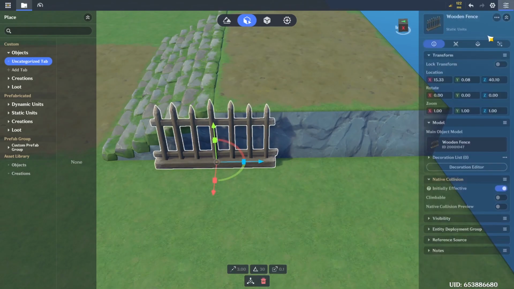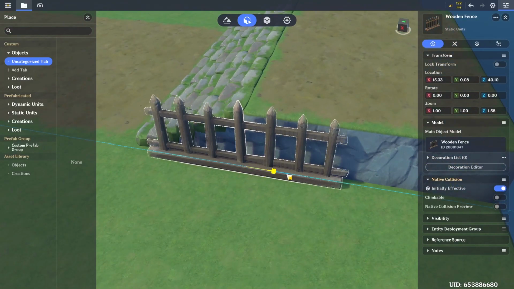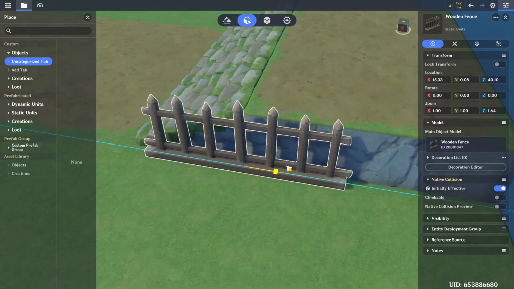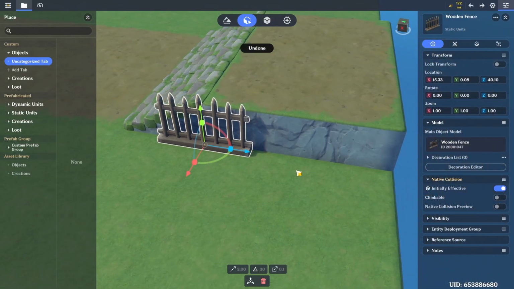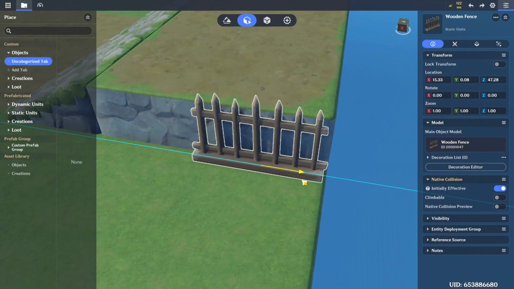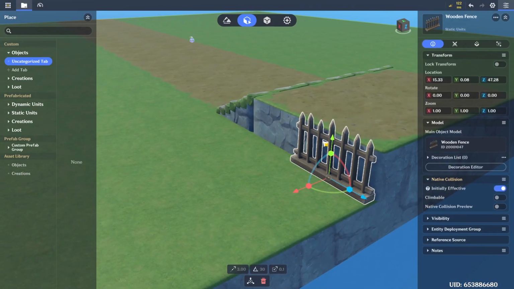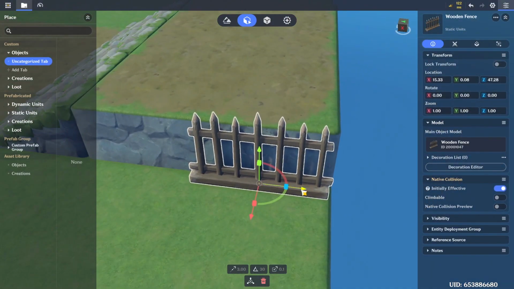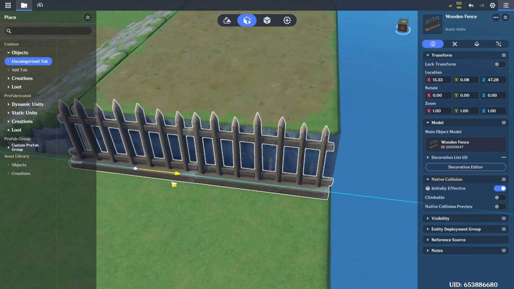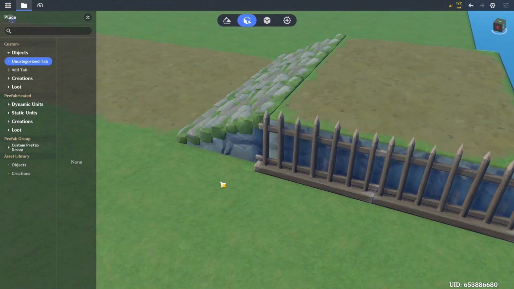Now we can move our fence. So the arrow is movement, the curved line is for rotating, and the box is for the scale or the size of our object. So we want to move, so we're going to click on the arrow and move it to the edge of the map. Now we want to duplicate this fence. To duplicate it, we can hold Alt and move. So this way we duplicate it, but we need to do this a little faster.